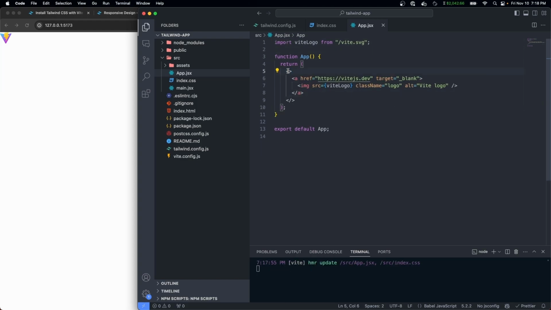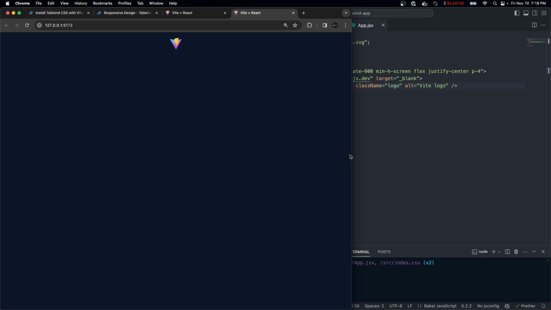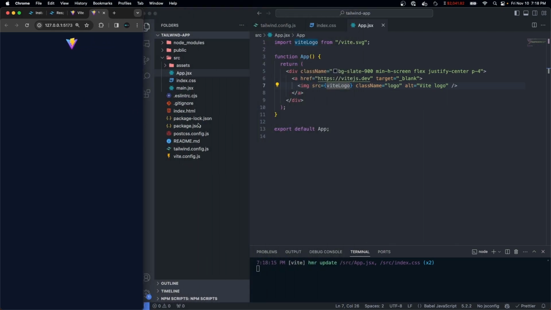Then let's add our app container. So that'll be a div, and we'll give it a few class names. Give it a dark background, set the min height to 100 vh, and center the content. Let's also shrink the size of this browser so we can see the preview on the left.